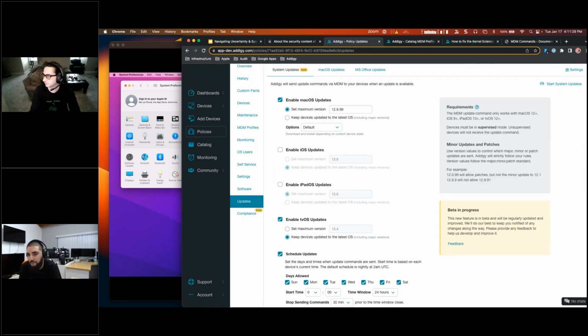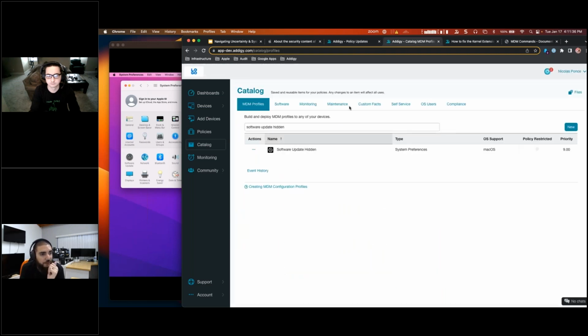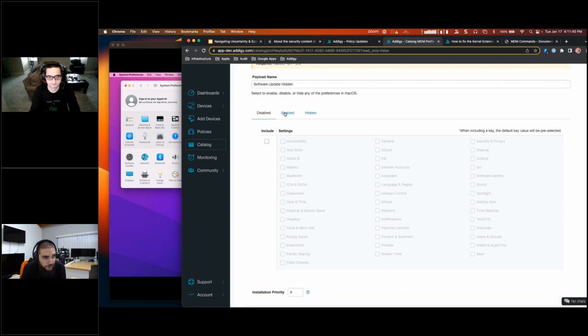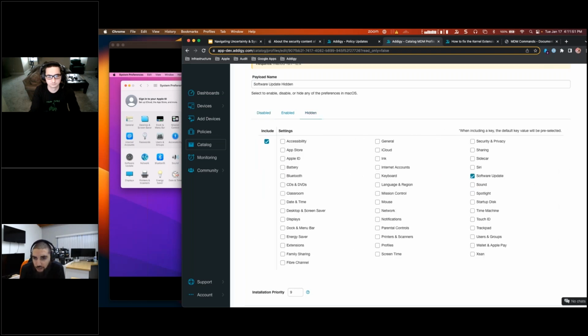All right. How do you disable rather than hide? That would just be going back to this. We created this one as hidden. You see there are three sections here: disabled, enabled, hidden. So that would just be going to disabled, checking the box for that one and including that key. The example I just did was for hidden.